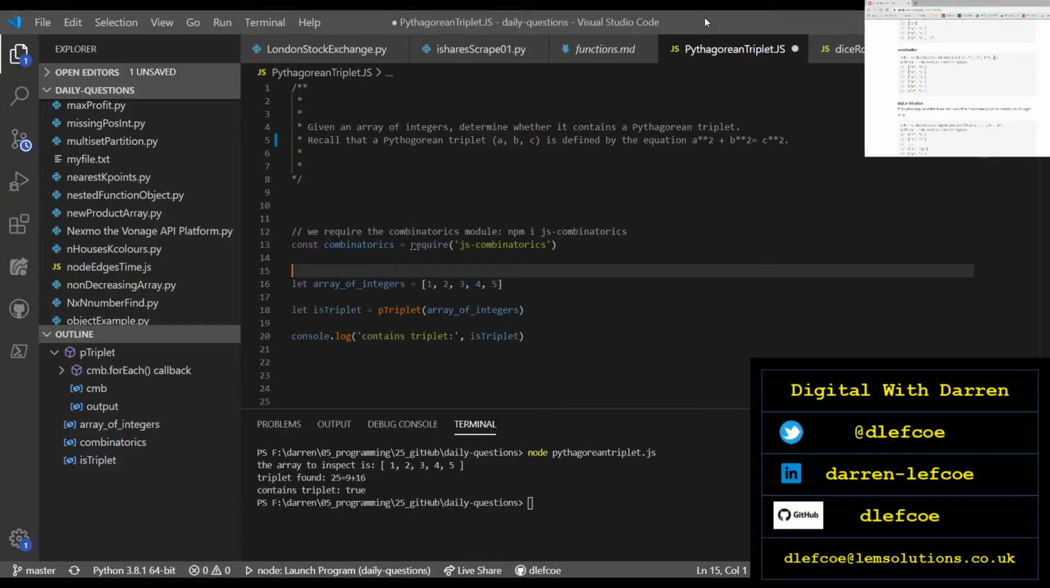Right, so today we're going to go through the Pythagorean triplet question, which is a daily coding question. Basically, given an array of integers, determine whether it contains a Pythagorean triplet. And the clue is that we have to recall that a Pythagorean triplet, a, b, c, is defined by the equation a squared plus b squared is equal to c squared.